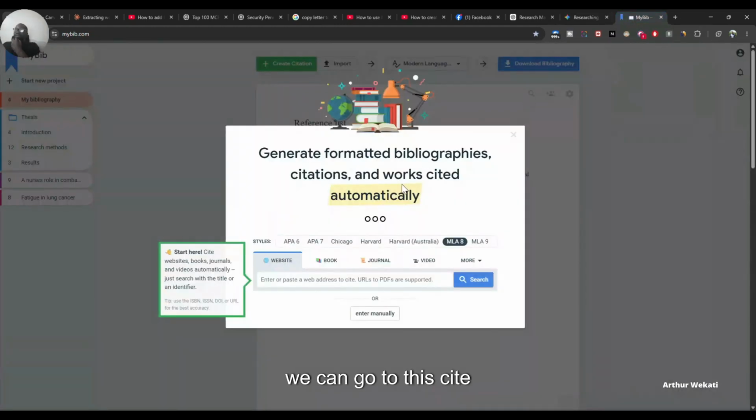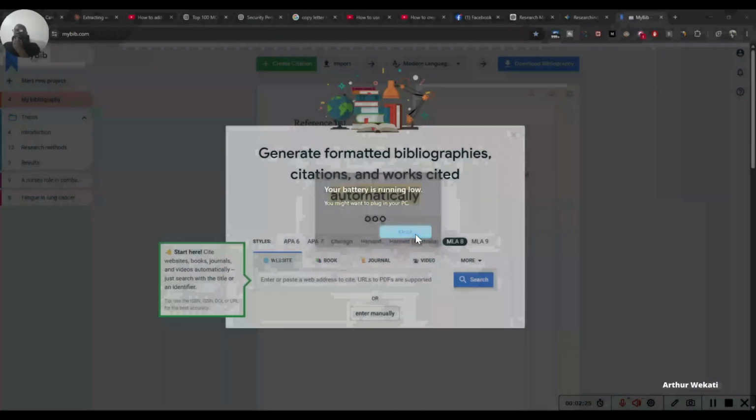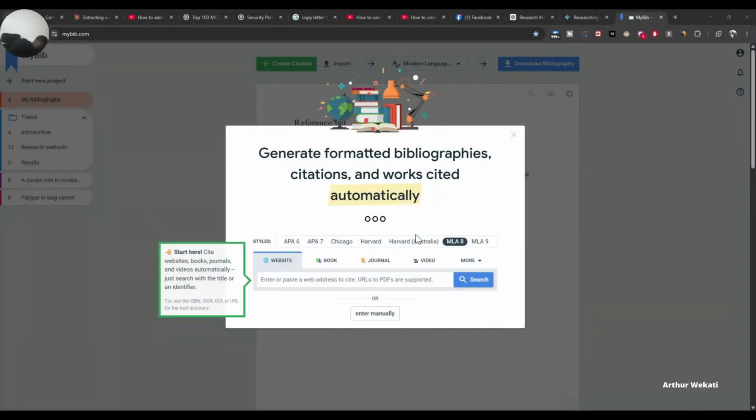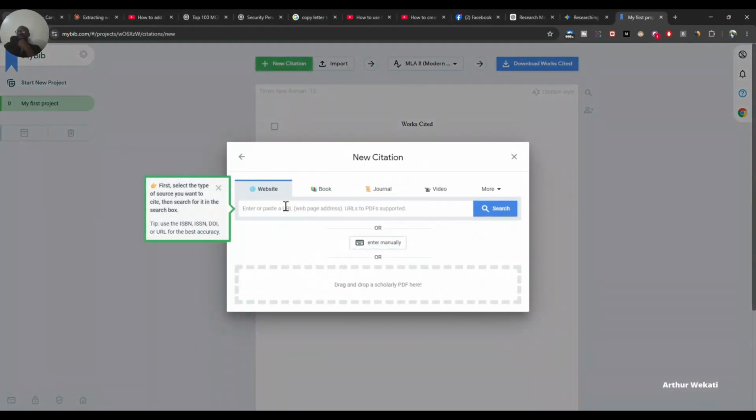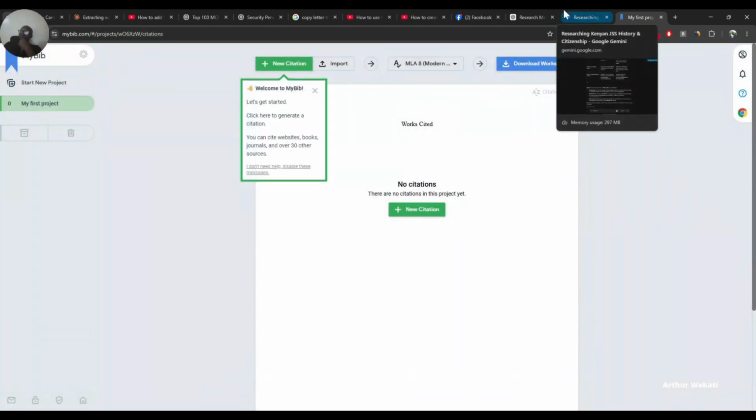Then for the formatting, we can go to this site right here. Not the formatting, but the citation. The citation we can get from this site right here. You just paste the web address of the site, or you upload the PDF, then you get your material. You can say new citation, then you upload the material that you want to cite in here. So let's first of all do the work, then we'll come back to the citation.